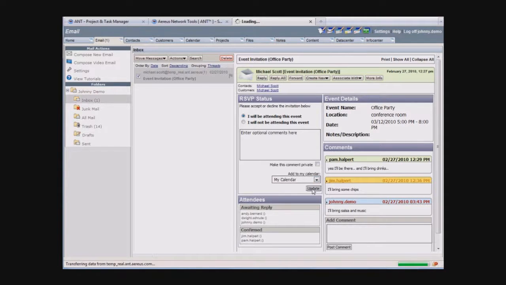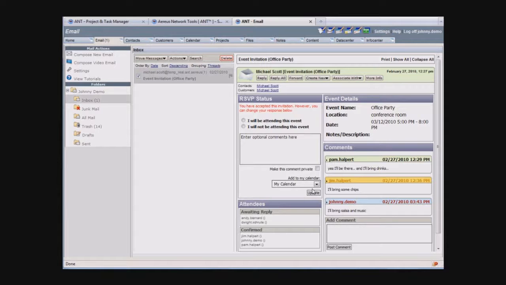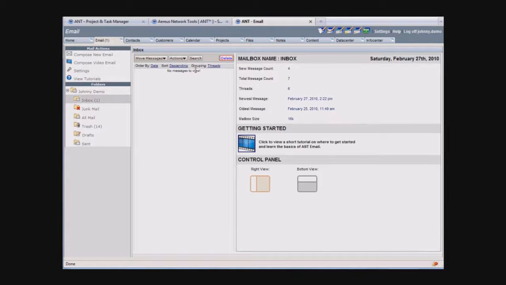Select update. So now that updates everybody else's email invitation, and it updates my calendar to attend this event. I'm pretty much done with that email, and I'm going to click delete. And there we have it. With the tools available to us, I've been able to quickly and easily go through my inbox.